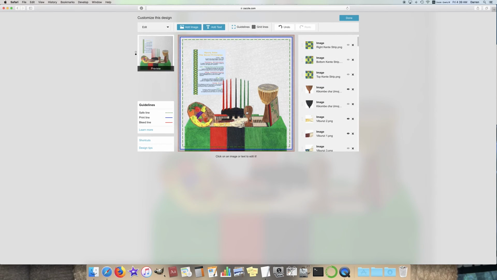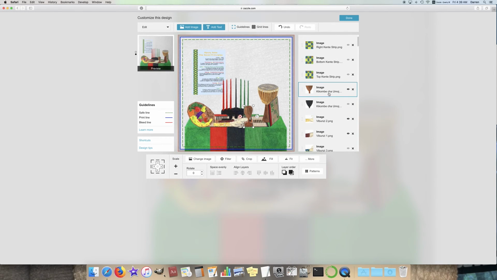So say, for instance, this Kikombe Cha Umoja, you decided you didn't want that one on here. You just click the eye icon, and there it is, gone. You could, for instance, swap in this one if you wanted, or of course you could go back if you decided you wanted the original one. And of course you can always click and drag an image in the design area to move it around in the interface.